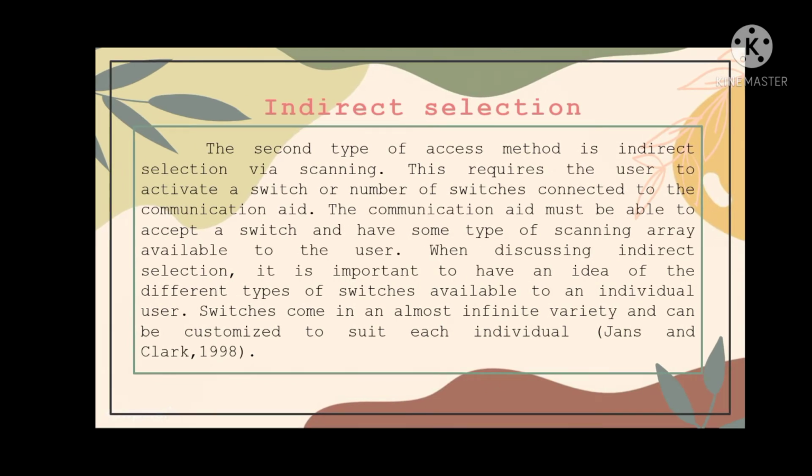And now, the second type of access method is indirect selection via scanning. This requires the user to activate a switch or number of switches connected to the communication aid. The communication aid must be able to accept a switch and have some type of scanning area available to the user. When discussing indirect selection, it is important to have an idea of the different types of switches available to an individual user. Switches come in an almost infinite variety and can be customized to suit each individual. Jans and Clark, 1998.